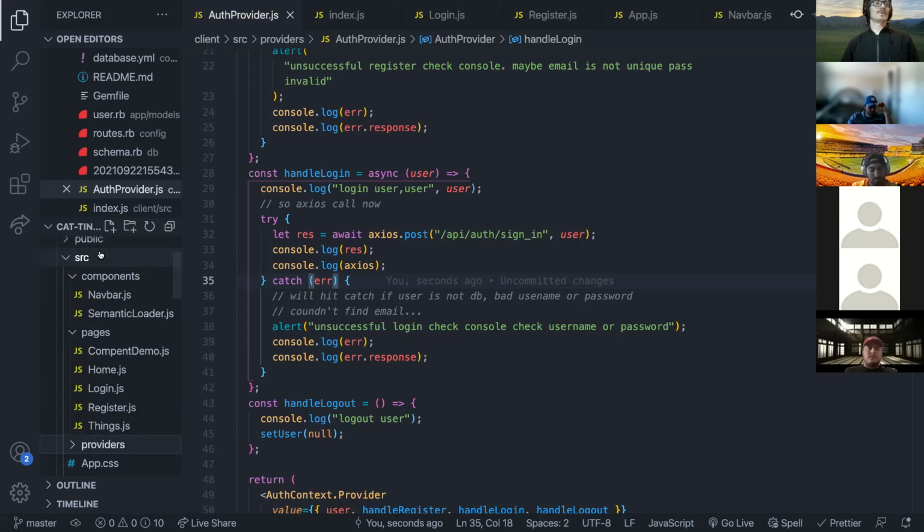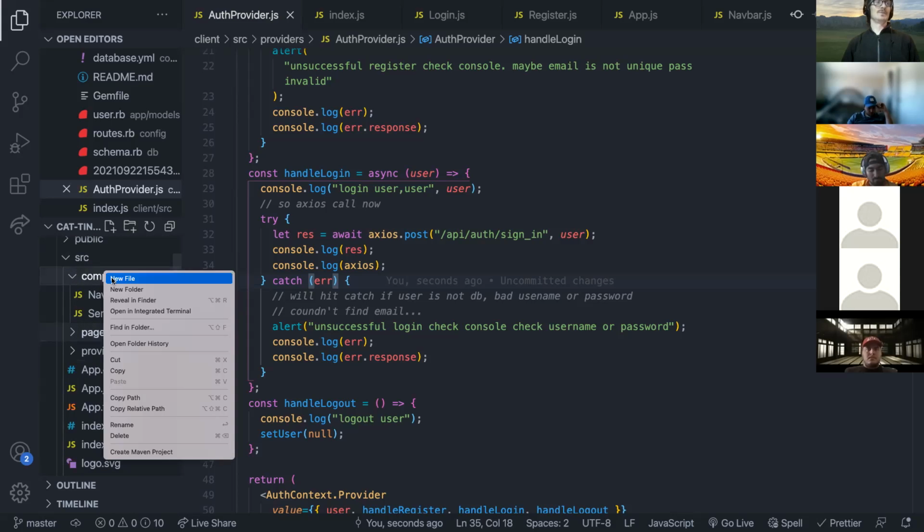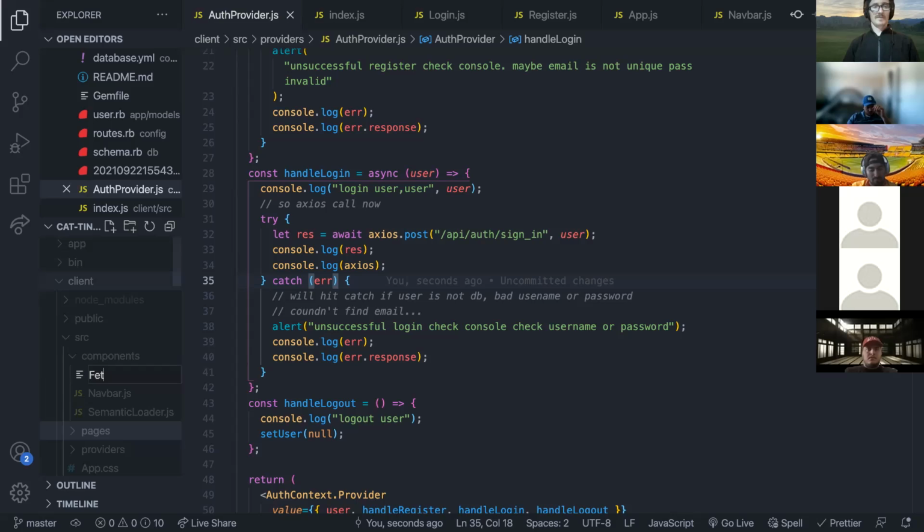So in my components, I'm going to make a new file. I'm going to call this fetchUser.js.